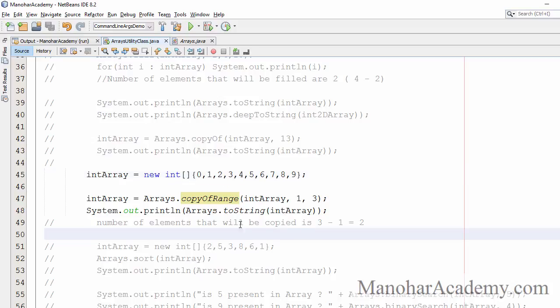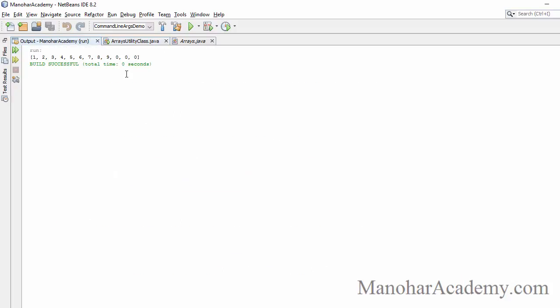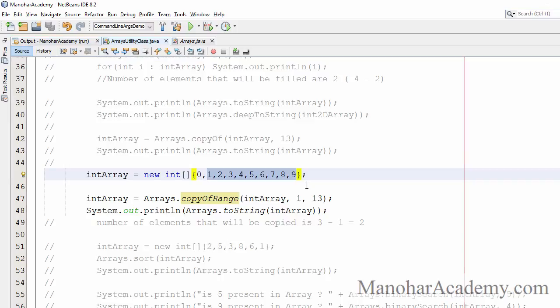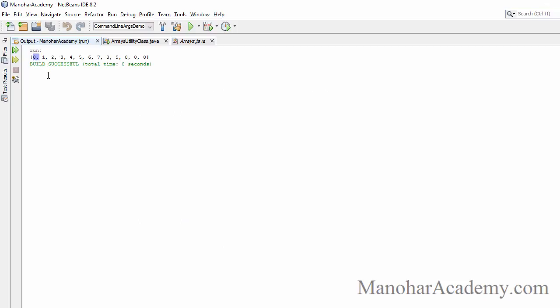Here also the number of elements that will be copied will be equal to toIndex minus fromIndex, so 2. So let's say we are going to give a value of 13. In this case the new array will be of length 12 and the first 9 elements will be 1 to 9. We can verify that. So the new array length is 12, that is nothing but 13 minus 1, and the first 9 elements are copied from index 1. That is what we have mentioned here. So if we say index 0, it copies from index 0 and the new array has 13 elements.